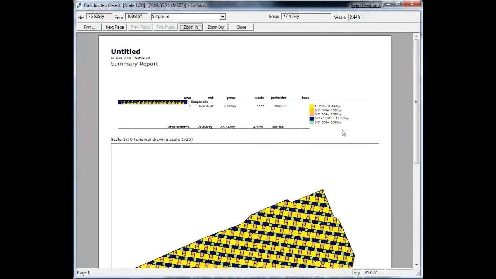So again, as with all these features within the tile program, the emphasis has been on allowing you to just plonk grids of tiles across rooms, paint them in, do what you need to, and then the program will follow you through here.